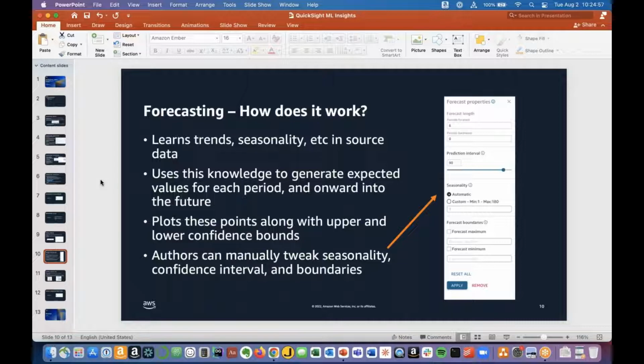We use this knowledge to generate expected values for each period, just like anomaly detection, except in this case, we also use those to predict further and further into the future. And we plot these points, if you're looking at a line chart, along with the upper and lower confidence bounds. If you're looking at an insight, we'll surface just the expected value.